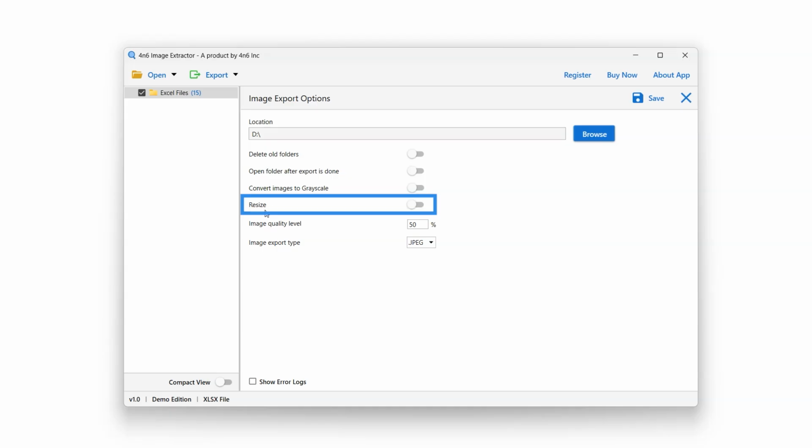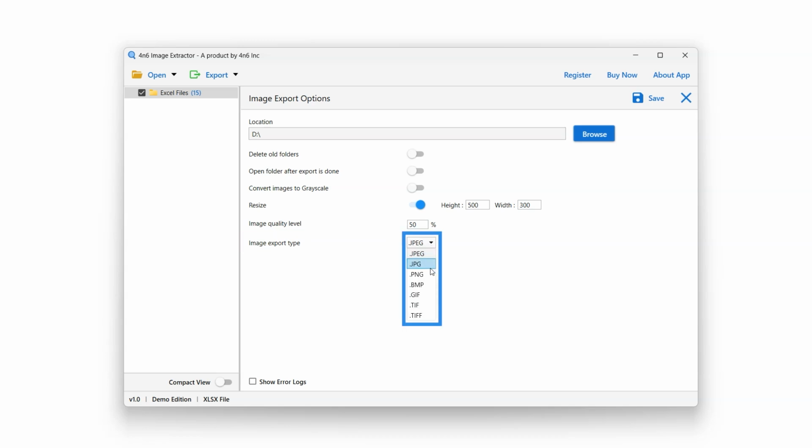Resize option can be used to resize the image before extracting it. When the resize option is enabled, the user can adjust the height and width using the boxes next to each option. Image Quality Level option can be used to adjust the quality of the image or images. Adjust the image quality using the box next to the particular option. Image Export Type option can be used to choose image export format such as JPEG, JPG, PNG, BMP, GIF, TIFF, etc. for the extracted image or images.